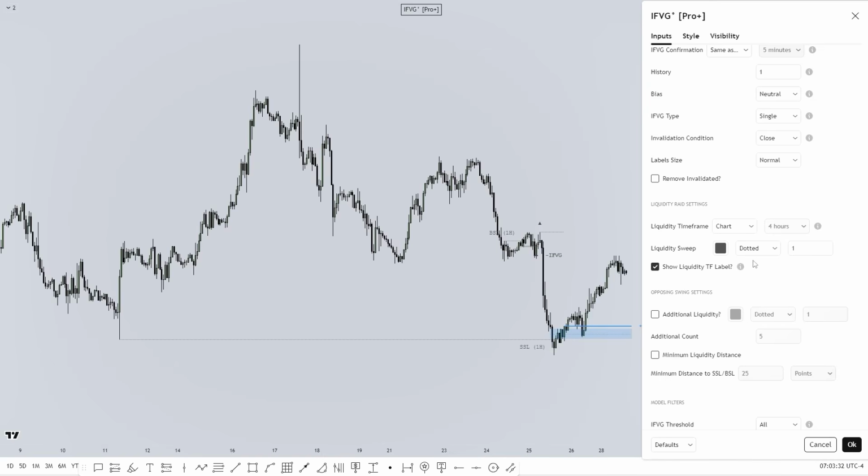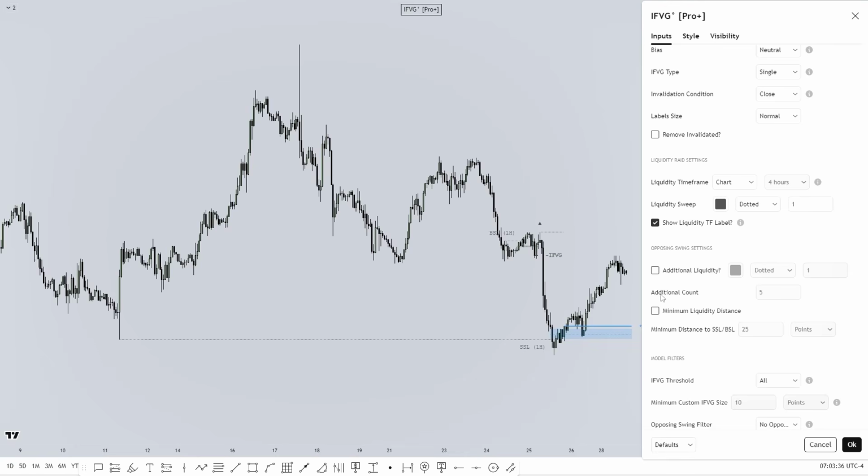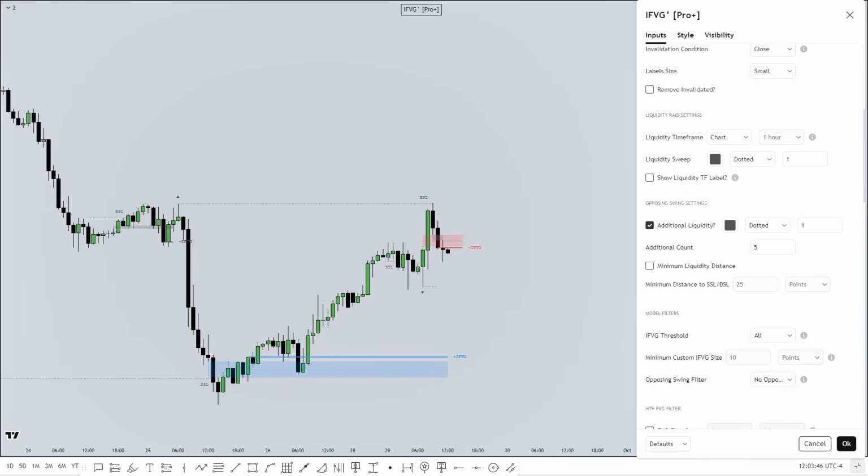And then we have made it possible to add additional liquidity pools. In this case, you can see the additional liquidity count. I've put it to 5, and if we enable it, you can see that 5 extra liquidity pools from the 1 hour chart will appear on the chart. And we have the minimum liquidity distance.